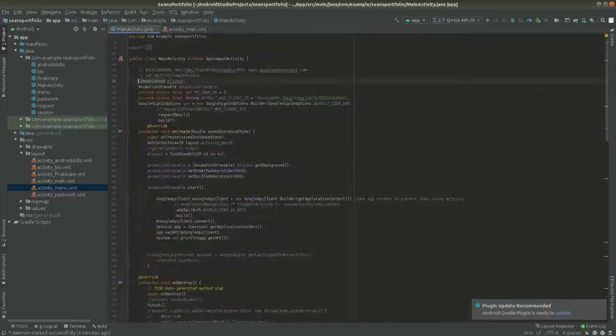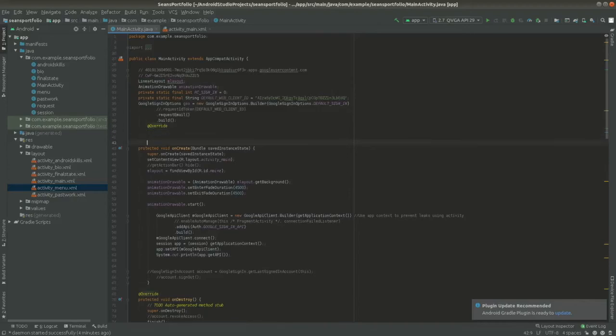But back to main activity. As you can see, before I even call my onCreate function, I have these variables to declare. I declared a linear layout, M layout. I declared the animation drawable. If you've done Java programming, you'll know these are all classes, just declaring a new class. I have a static private int RC sign-in.